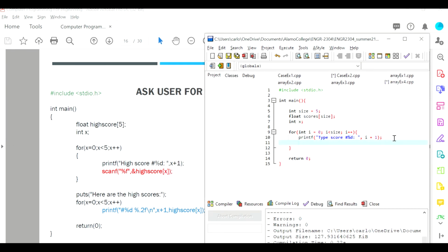And then whatever the user types, we're going to read with scanf. So we read with %f because it's a float, or it could be any number, 86.1 or 100. And then that is going to be appended or taken to the array called scores and position I. Let's see if we have any errors. Very well, no errors. Let's see then.